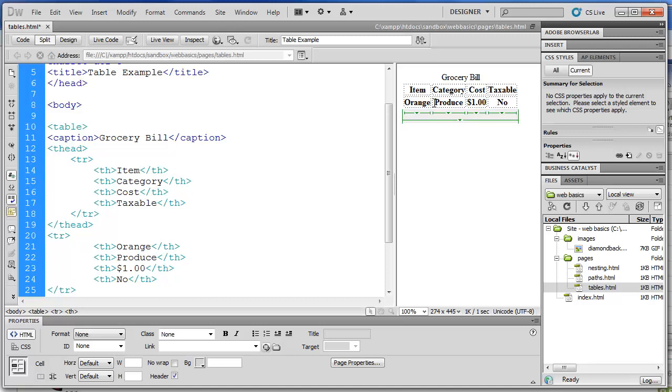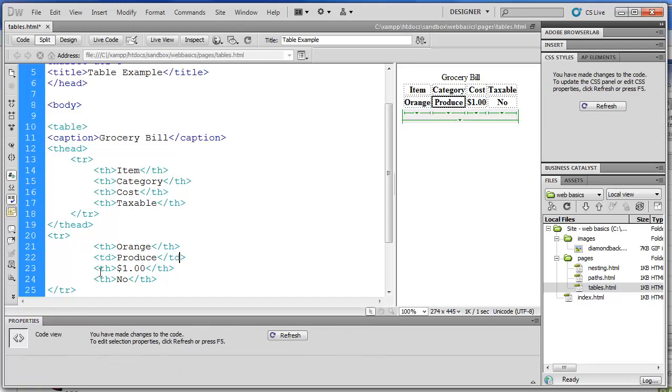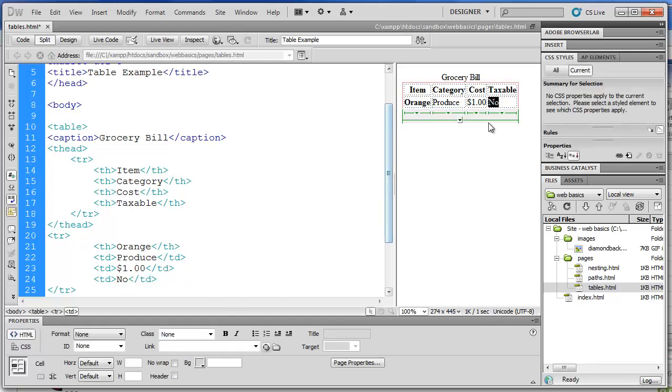Okay, so you'll notice that it displayed in bold, which is how the headings are being rendered. Okay, so that bold actually just represents that as a heading. Now, produce, $1, and no are not headings. They are regular table cells or table data. So the tag for that is TD. If you have a regular cell in a table, it is simply TD. And we've got a bunch of those, so we're going to use TDs here. There we go.